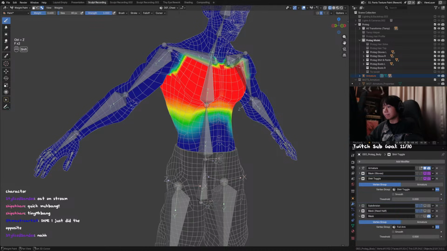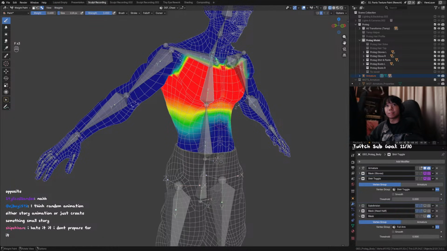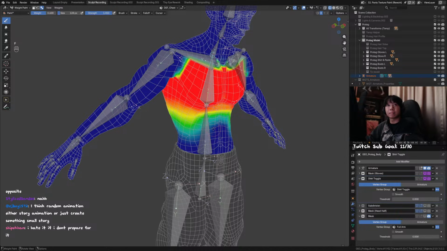Now, right? Hate it if you don't prepare for it? I think that is valid.